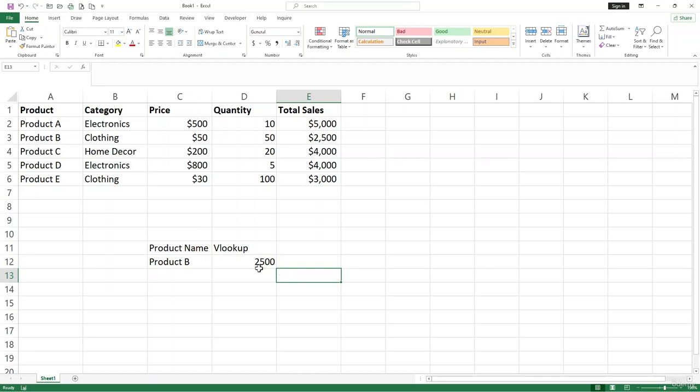Okay, so now moving on to the data validation techniques. Excel provides powerful tools for ensuring data accuracy and consistency. So let's explore how to use data validation to create drop-down lists, data restrictions, and custom validations. Okay, so with data validation, you can restrict the type of data entered into a cell, making your spreadsheet more error-proof and user-friendly.